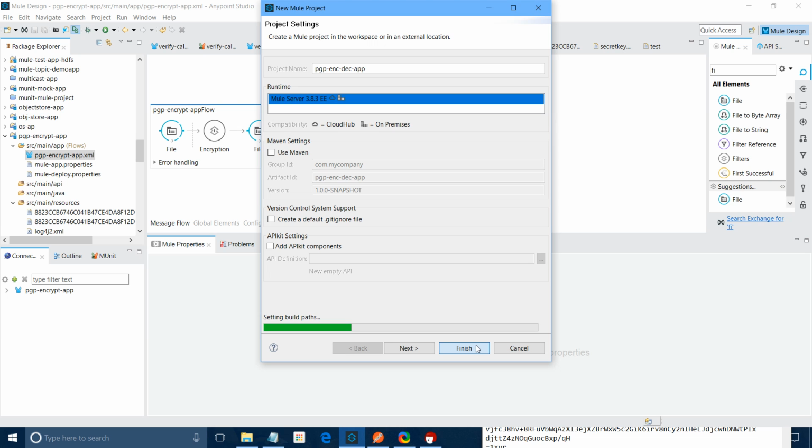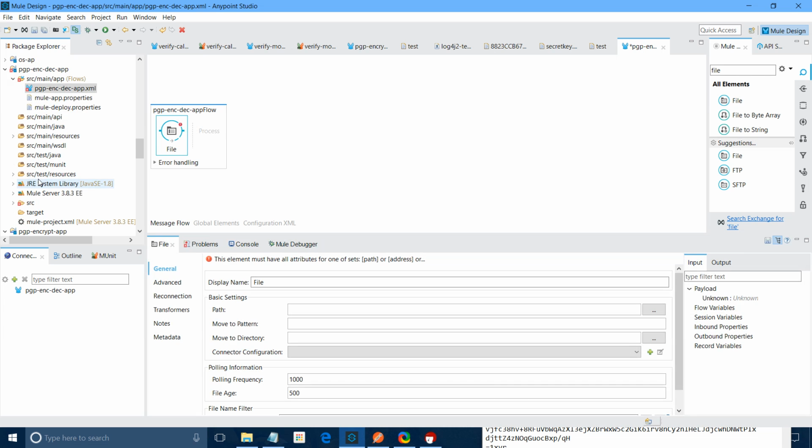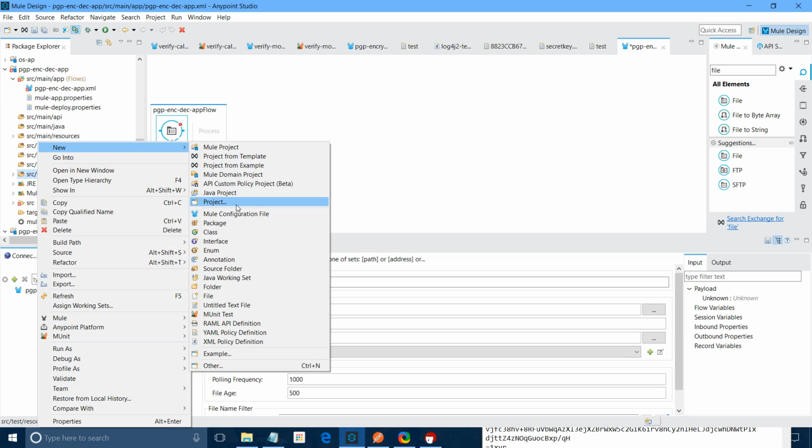Once I say finish, it will create an empty application for us. I will first drag and drop a file connector. Let me create some folders under source test resources. I will say new folder, and I will name it ENC.